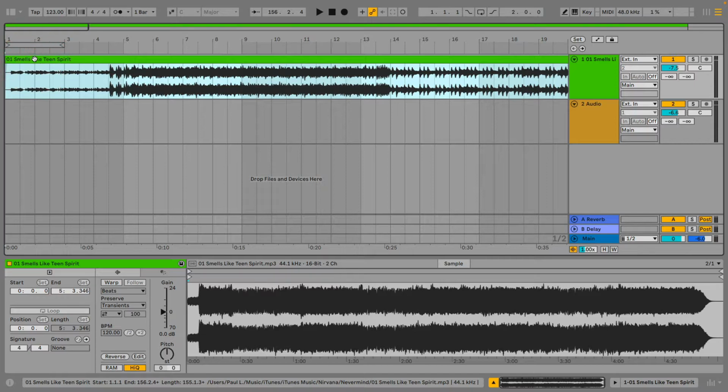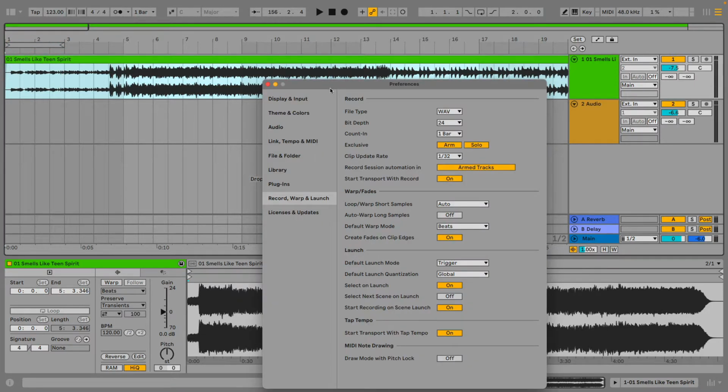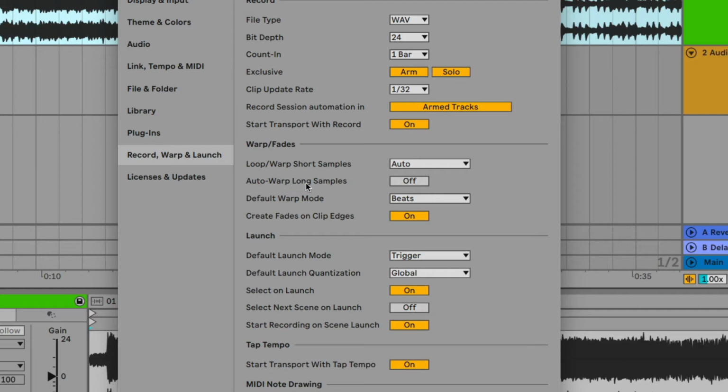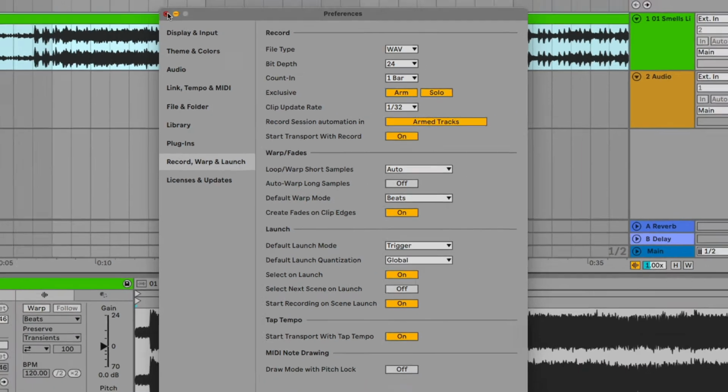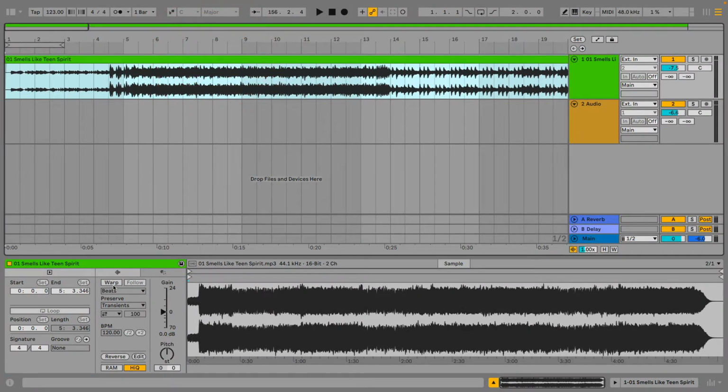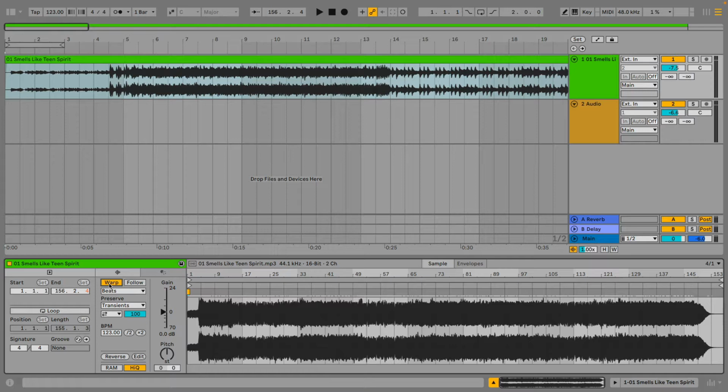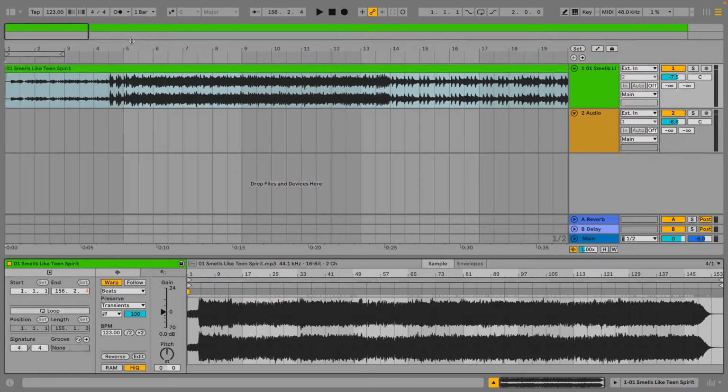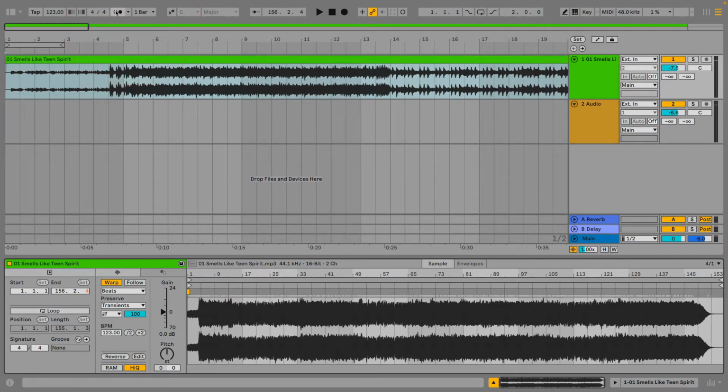Now, I've dragged it in, and if you remember in my preferences, the auto warp long samples is turned off, right? So when I dragged it in, we look at the clip view down here, we can see that this warp function is turned off. Ableton's doing what I told it to do. Let's see what happens though if I just turn the warp button on, and we'll play it along with Ableton Live's metronome. So remember, that's going to tick along at 123 BPM.